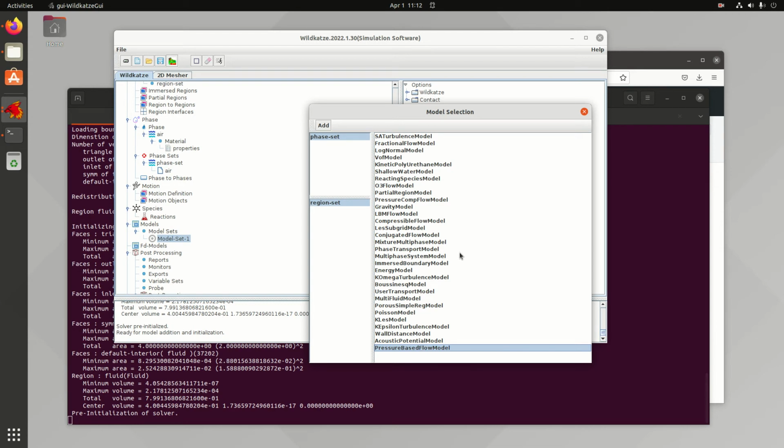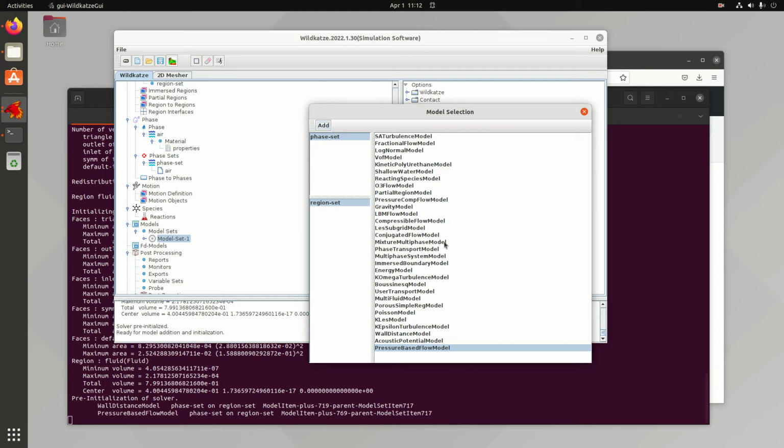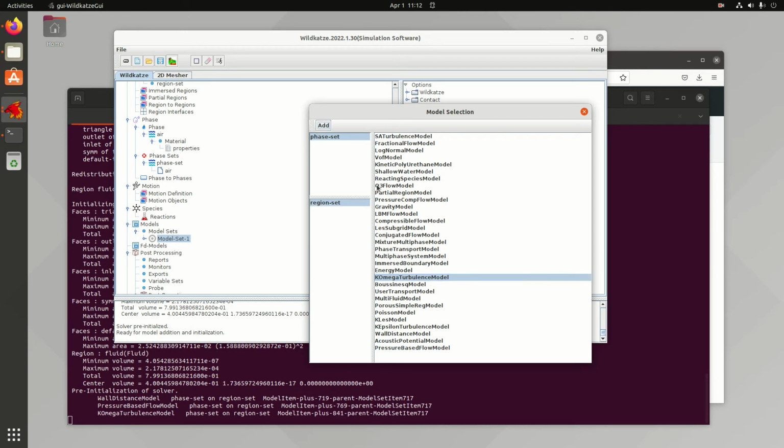So first I will add the wall distance model, and we added the wall distance model. Then I want to add the flow model. The order is important because in this order the iteration manager will solve them. And now I will add the K-omega turbulence model, and it is added.